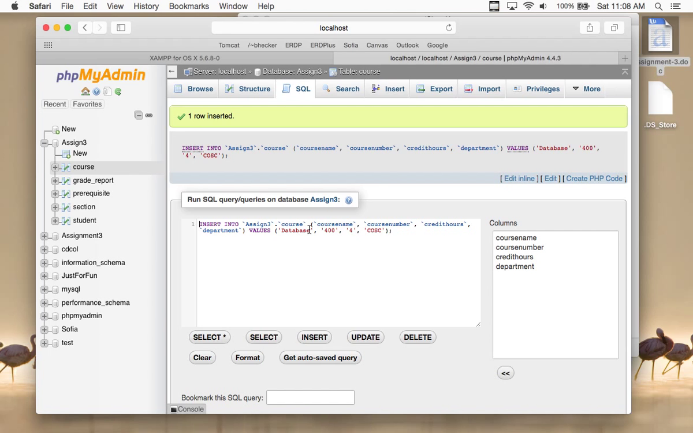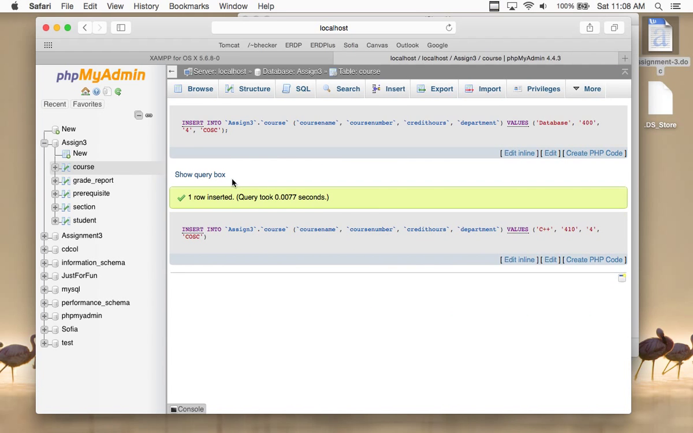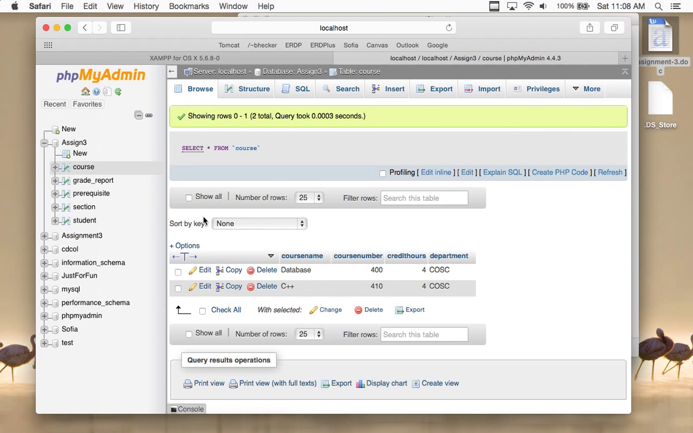Let's see. I'm going to put a couple more in here. I'm going to do it the cheat sheet way. I'm going to go in here and say programming in C. Let's go here and put C++. That's going to be course number 410. That looks pretty good. I'm just putting some data in here. So now I have 2 courses, a database class and a C++ class. That's probably going to be enough.